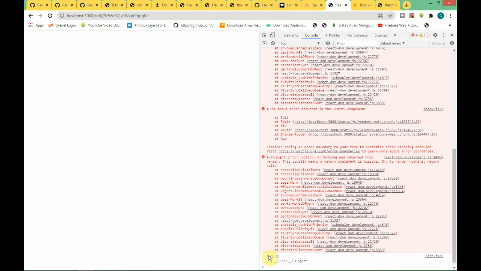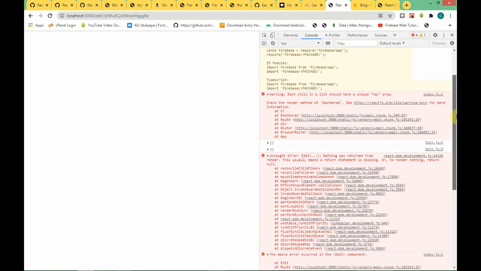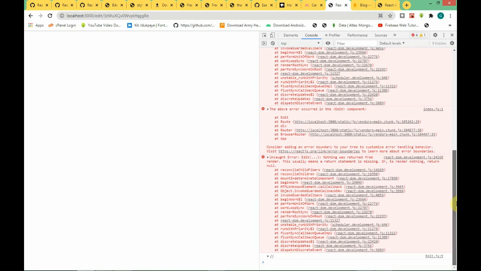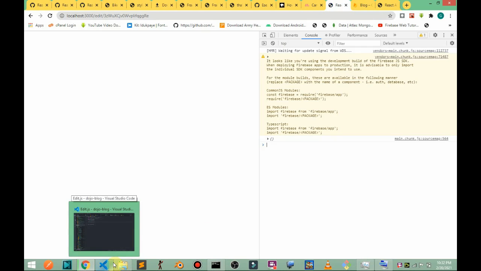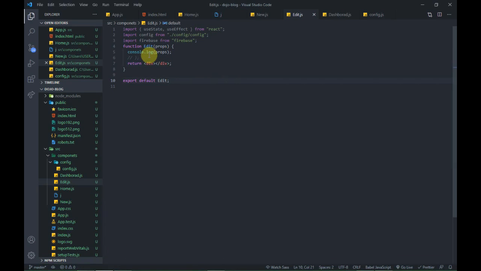I can see we're getting an empty object. If I got an empty object, there's something wrong, and it occurred in the edit component. Let's refresh. Something wrong, as I said. We check.